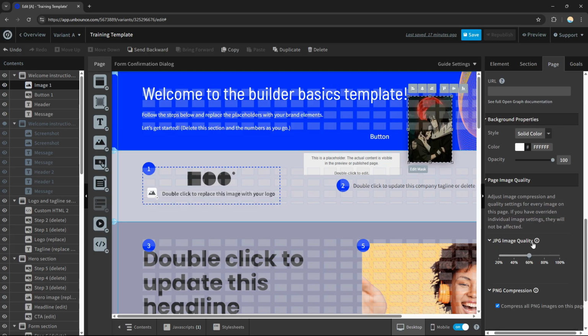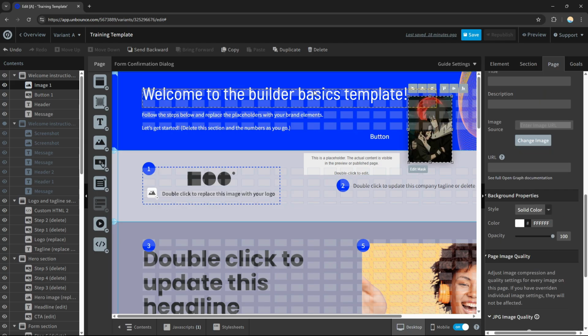Also, keep the JPEG image quality on its default setting. Unbounce automatically optimizes JPEGs for best quality and performance balance.